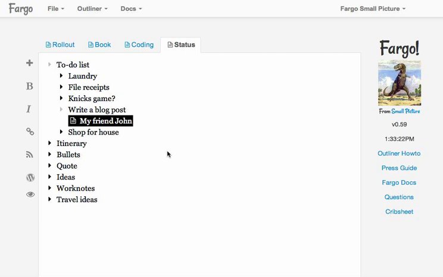Good morning, everyone. Dave Weiner here, and I want to demo a new feature for you today that's new in version 0.59 of Fargo, and this feature is called the Community Feed. And rather than explain it in words, let me just show you how it works.